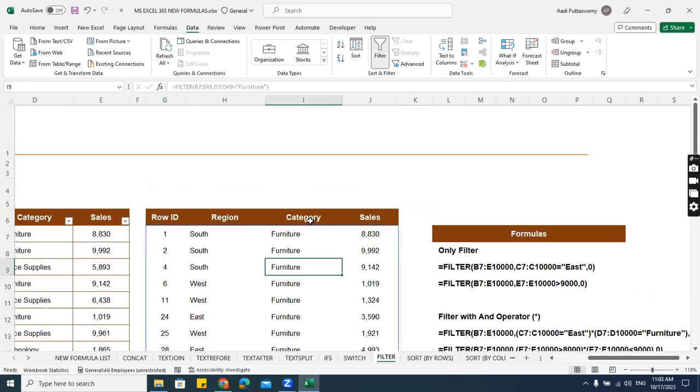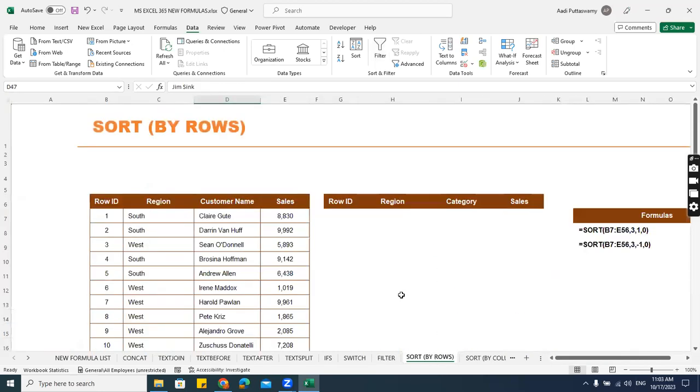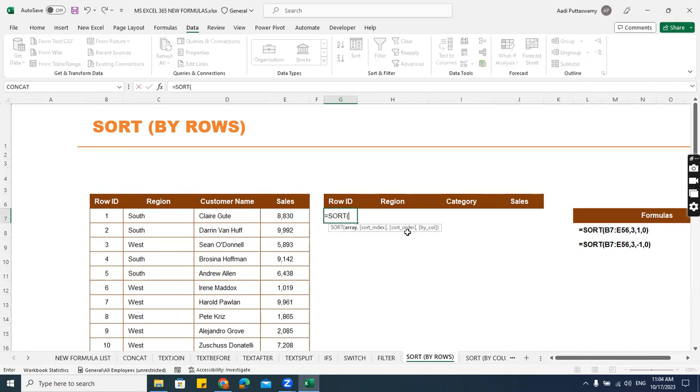Right. Next, sorting. You know that filter we can filter. Sorting also, we used to do the sorting. If you want to get the data sorted, we'll go to sort and select the columns which we need to sort. So what we'll do now, we have a function for sorting. Let's go here, say equals sort. It asks for the array. Let me select the array.